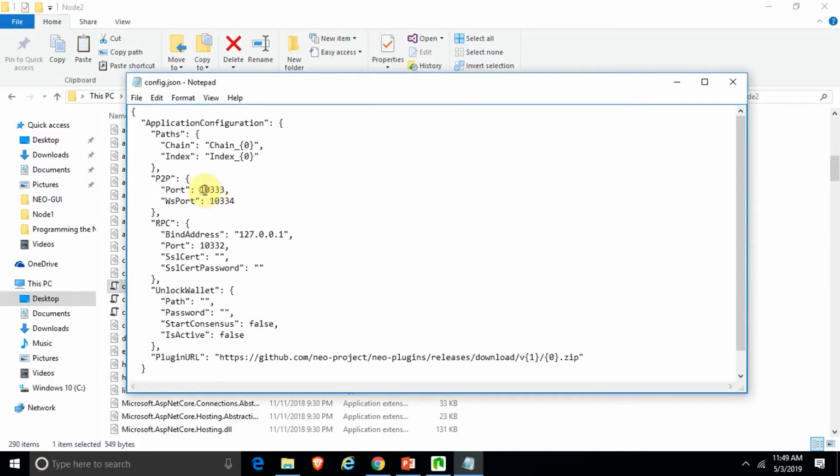So here we can see 21333, and then the same thing, 21333, and then the path here now will be 2.json. The password we could put 1 2 3 4 5 6 7 8, and then we set these to true.